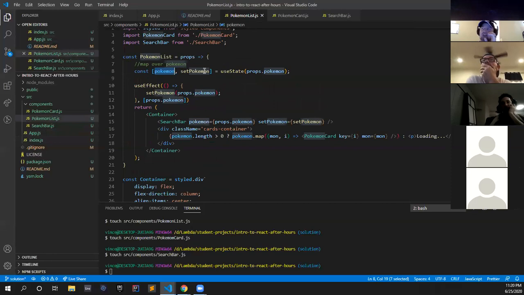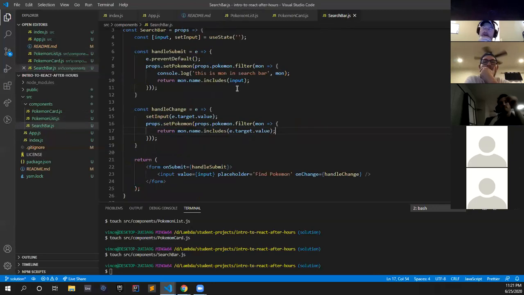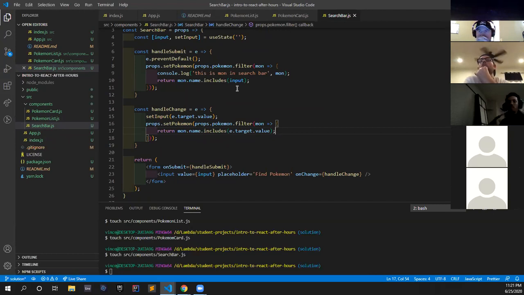And we use that to set this local state of Pokemon. And what I'm doing is passing that master list down to the search bar so we can use it to search for the Pokemon that we need. So we'll always have access to the full list of the Pokemon. Does that make any sense? Yeah. All right. On app.js. Yeah.